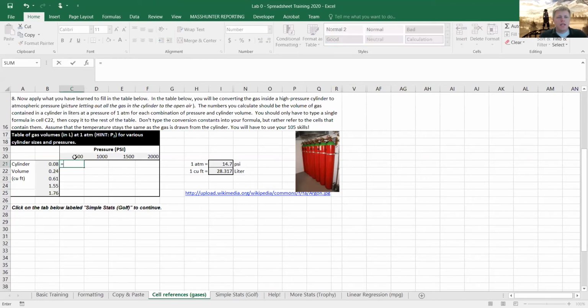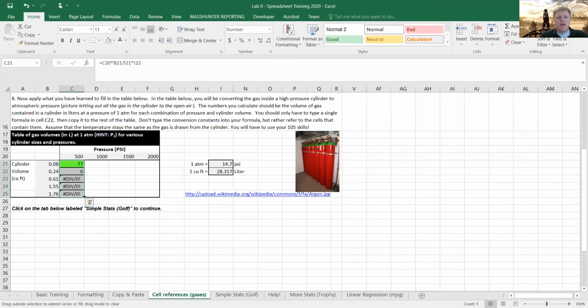So we're going to take this cell times this cell. Then to go from PSI to atmospheres, we're going to have to divide by 14.7. And then to go from cubic feet to liters, we're going to have to multiply by 28.3, etc. Right, so this cell looks right. Now if I drag this around, we don't even get numbers most of the time. We just get this divide by 0 error. So let's take this a little bit slower and figure out what we're doing.